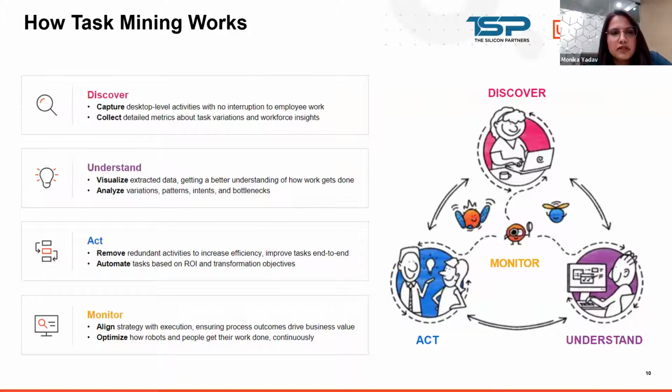So there are different stages in which task mining works. The first being the discovery part. The task mining collects employees' desktop data by logging each user's action on their desktop. So it records the interactions that the user makes with their desktop within the pre-selected applications, and it collects the data, which is then used for further analysis.